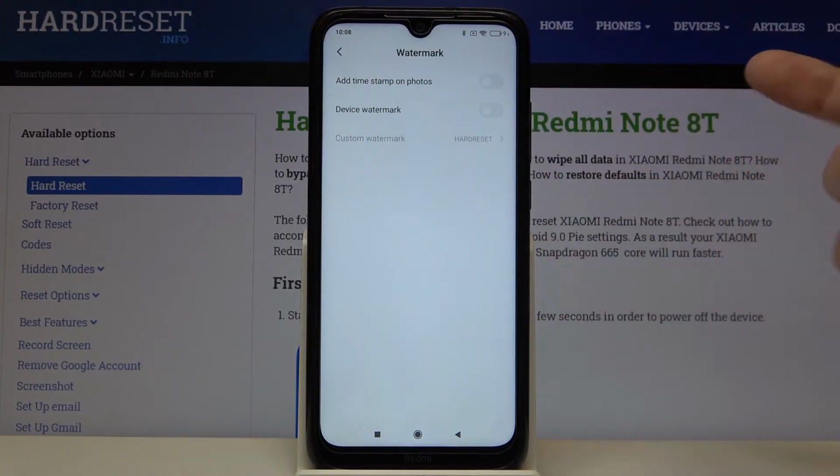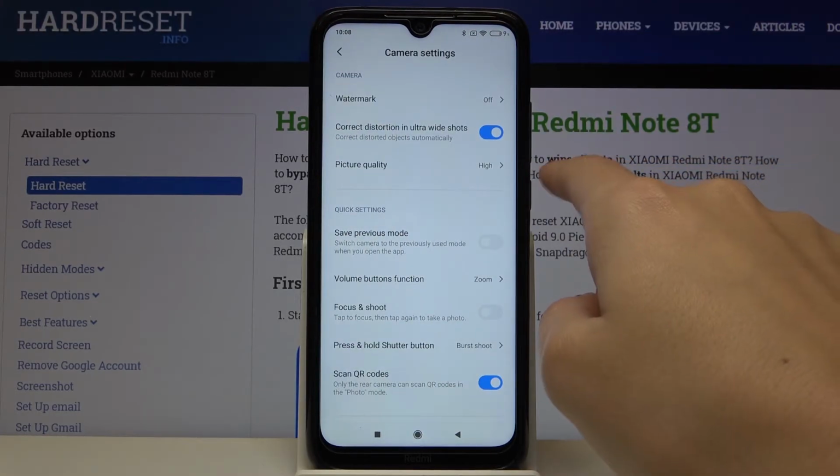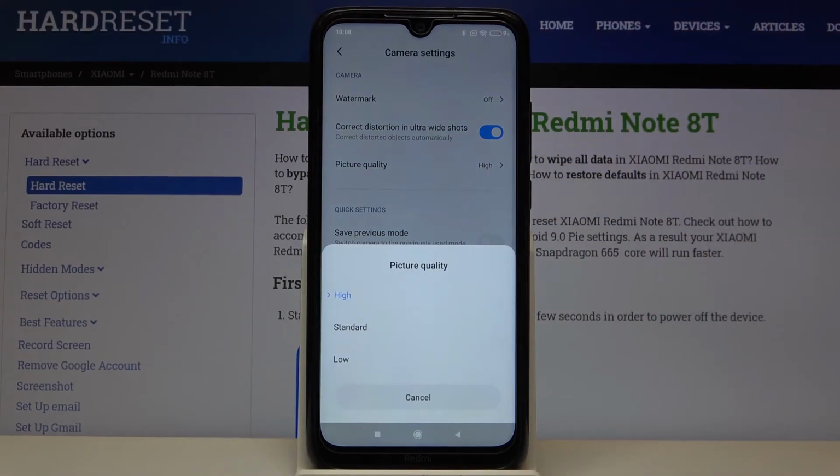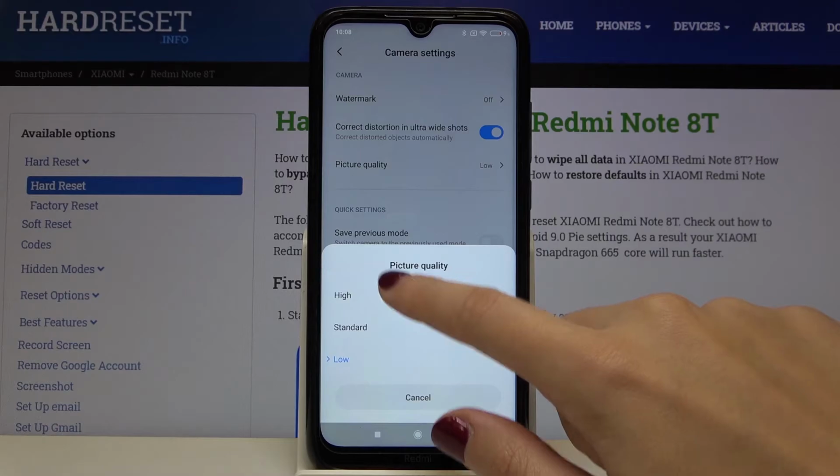So for now, when we take another picture, this option is turned off. Now let's move to the picture quality. By tapping on this, we can change the quality of our photo. We can pick the high, standard, and low, and of course I suggest you keep this on the best possible, so the high here.